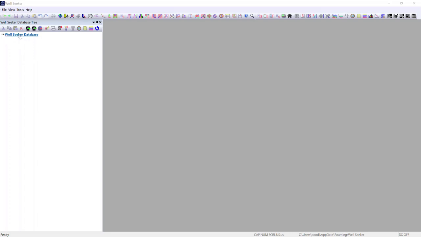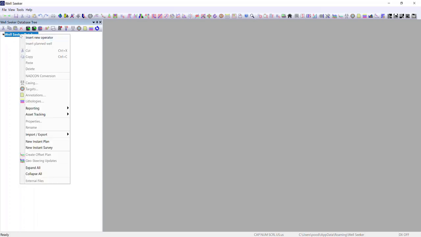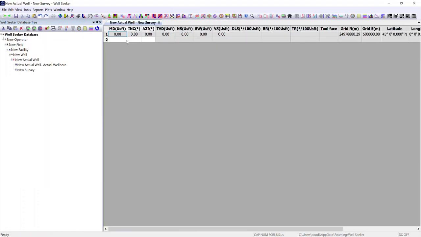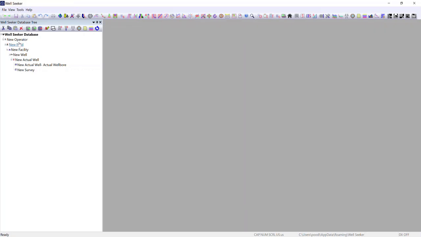So if I right-click on my WellSeeker database tree, I can then go to Insert Instance Survey. Close that for now. Okay, so what this effectively does is it creates an instant structure that we can see here, and the WellSeeker database tree is built in a series of top to lower level sequences. So we've got the operator here. Under an operator you can have multiple fields, in this case we've just got one. Under a field or county you can have multiple facilities or pads.